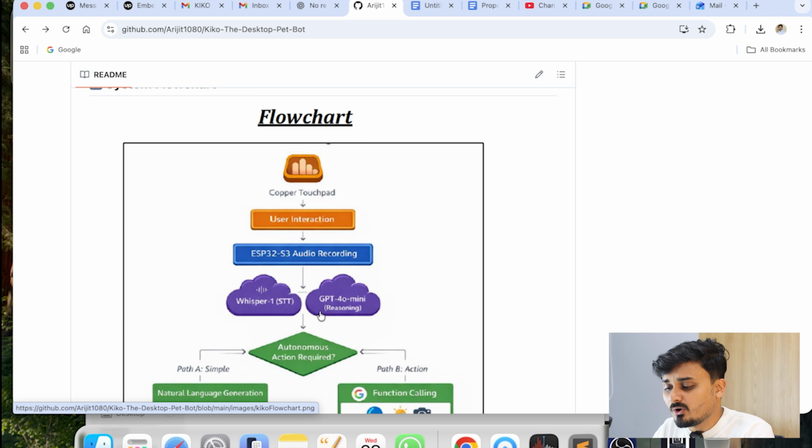Till the time you hold it, the system is going to capture the audio, and then it is going to send the audio to, basically here we are using Whisper STT for speech to text. So it is going to take the audio chunk and send it to Whisper. And from there, from the speech, we are going to convert it to text. Then for the text, we are going to do the reasoning using GPT-4o Mini.